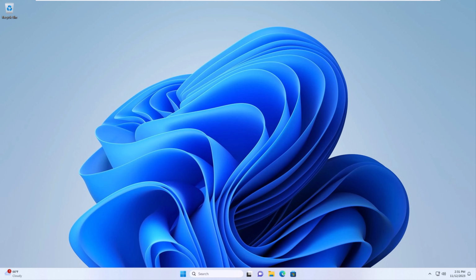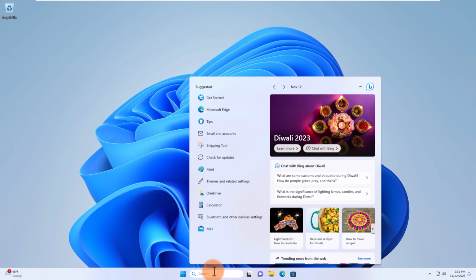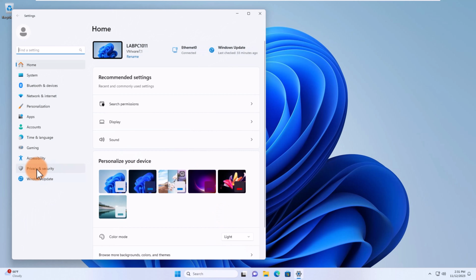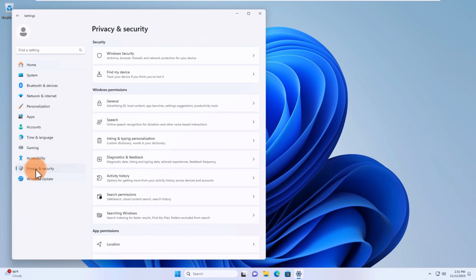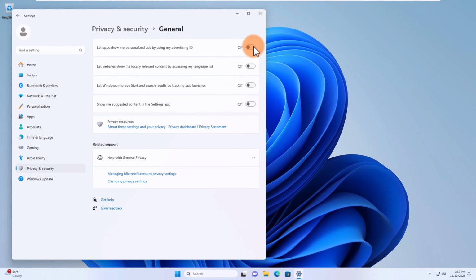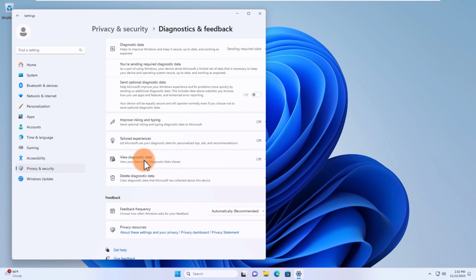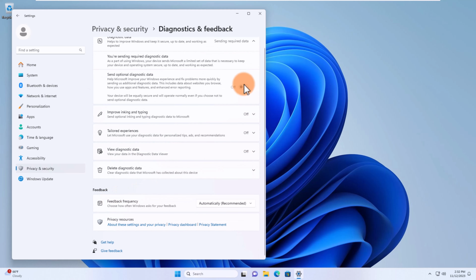If you want to improve privacy in Windows 11, you can do it by following these quick steps. Click the search bar, write Settings, go to the Privacy and Security tab, go to General, make sure all of these options are turned off, then go back, go to Diagnostic and Feedback, make sure these are also turned off.